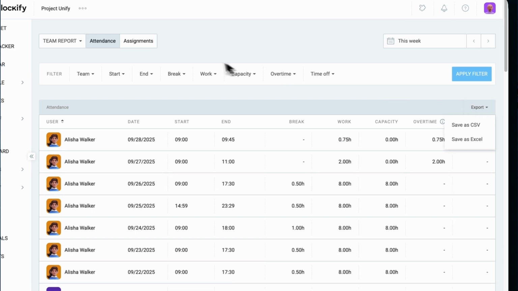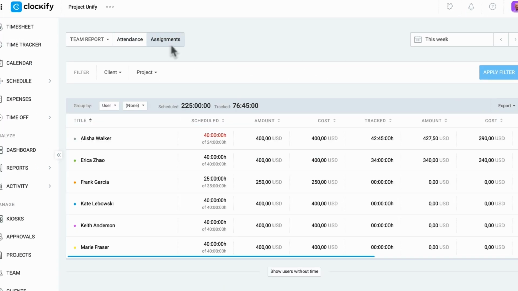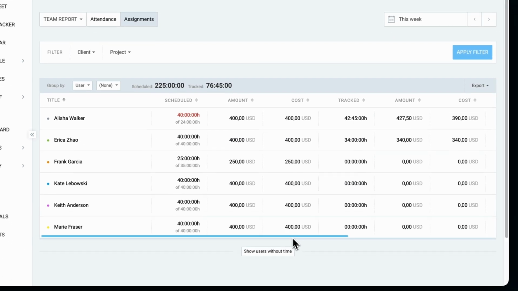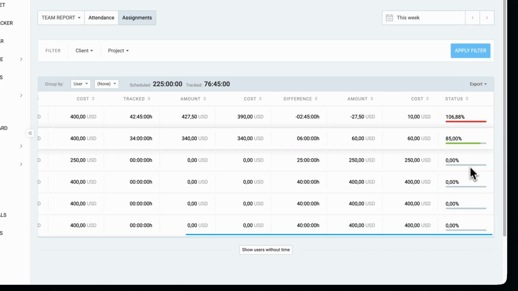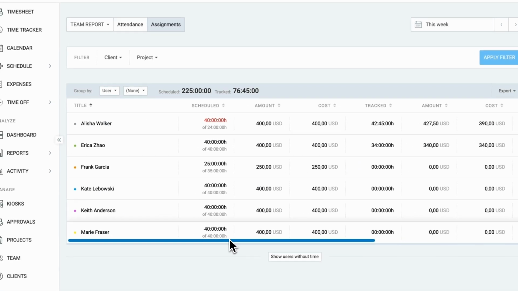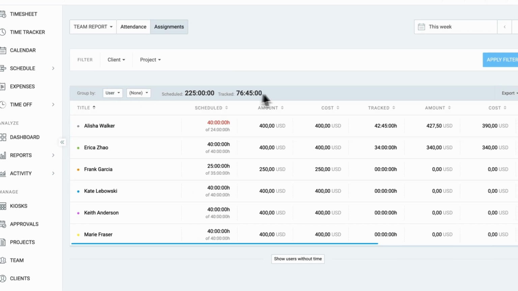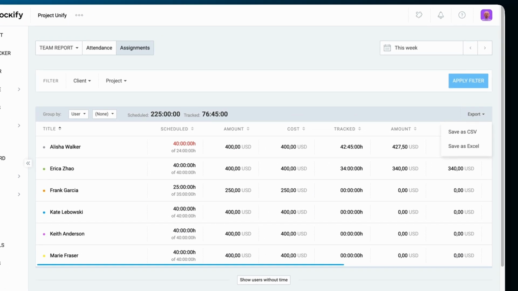The assignments report charts and compares scheduled and tracked time, shows the amount, cost, and difference while displaying a progress bar in the status column for each project, user, group, client, or by amount of time. And of course, you can export this report as well.